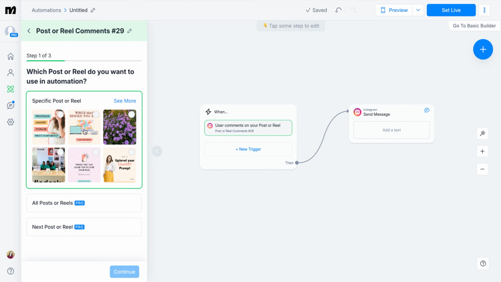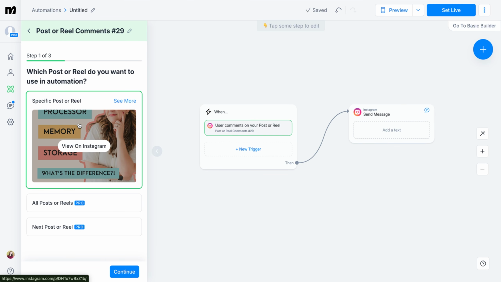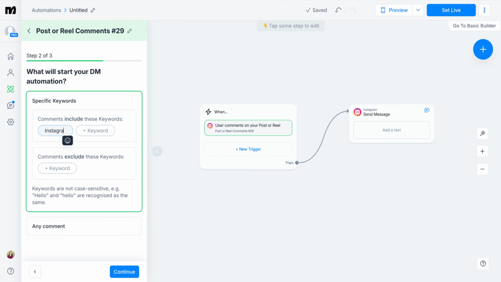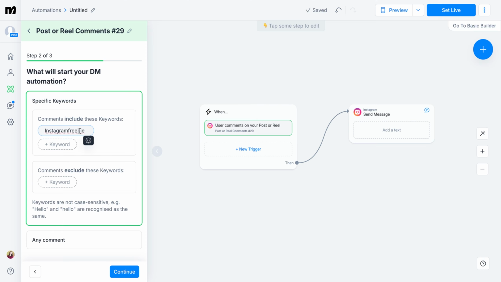Next, I'll need to select which Instagram post I want this to work on and what the keywords are that are going to trigger this automation. When selecting these keywords, make sure you are using things that you would not normally type. If you use a plain word or something that somebody might use in a sentence, you might accidentally trigger your automations when you're not intending to. For this example, I'm using Instagram freebie as one word to trigger this automation. I'm going to click Continue.